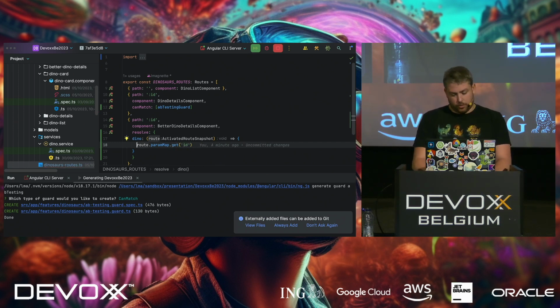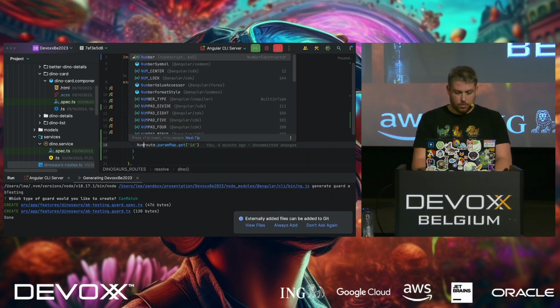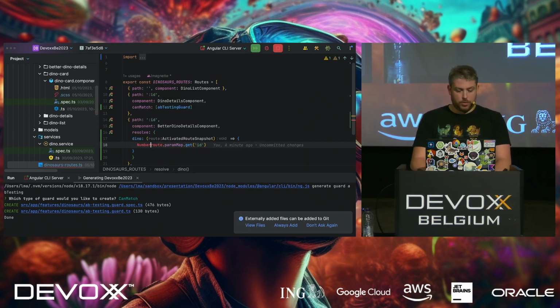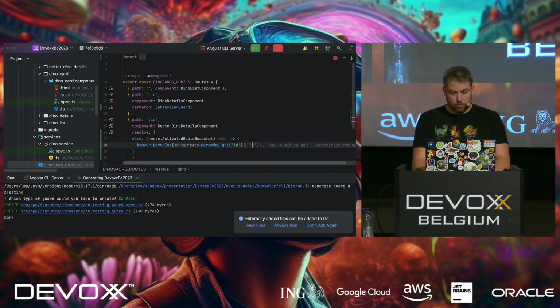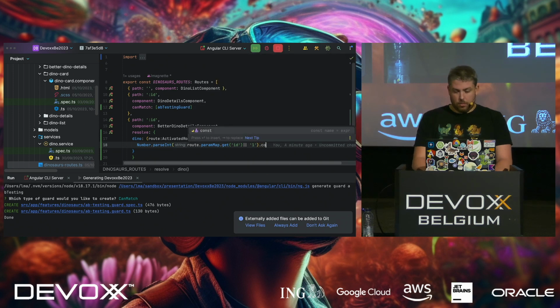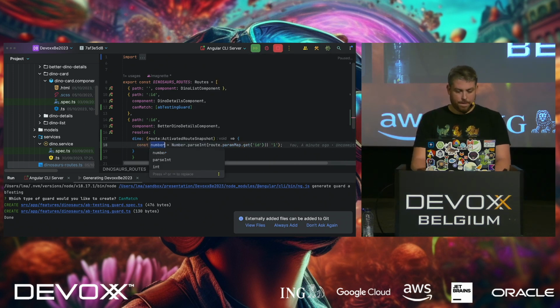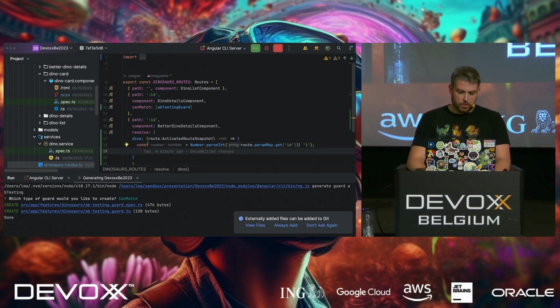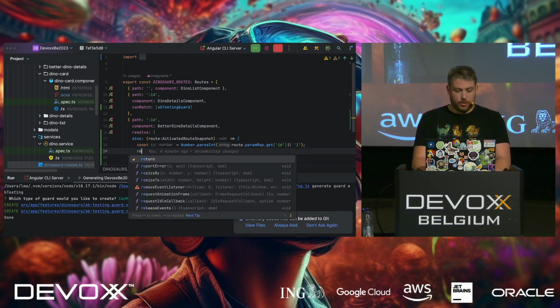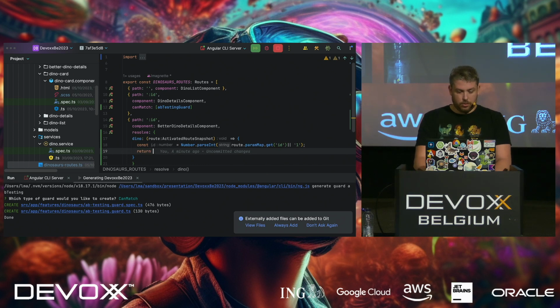Ideally, I want that to be a number. So I will parse it as an int. And it won't be happy because it's a string, and it might be null also. So for the demo, I will just say 1 if it's not properly initialized. I will store it. Not the best variable name here. And then I can basically say return, and again call my service just using the inject function.